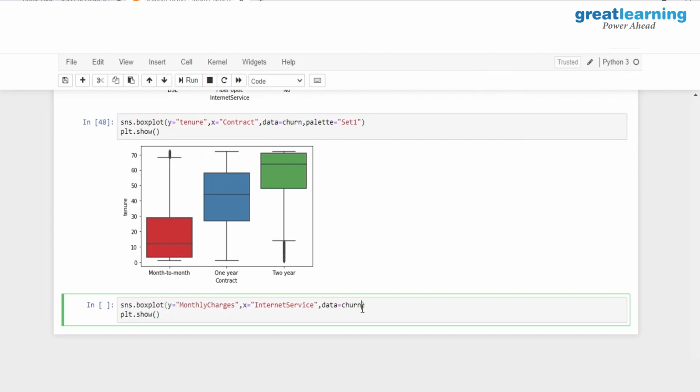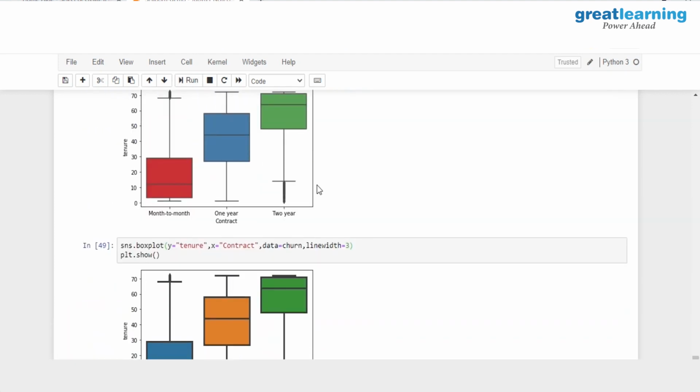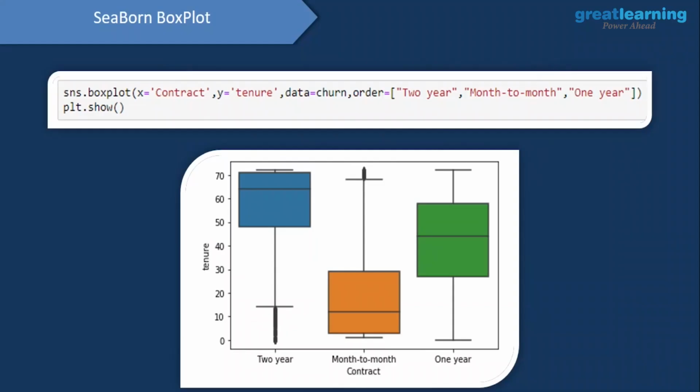The same code, I'll actually have tenure and contract over here. Onto the x-axis, I'll be needing contract. And I will use this line width, and I'll set this to be equal to 3. And you would see that the line width has increased substantially.